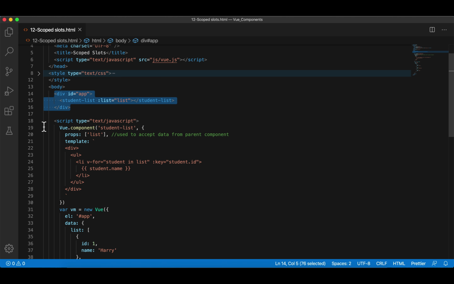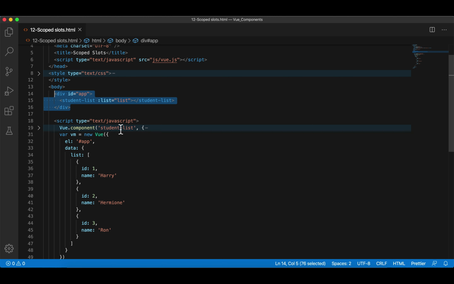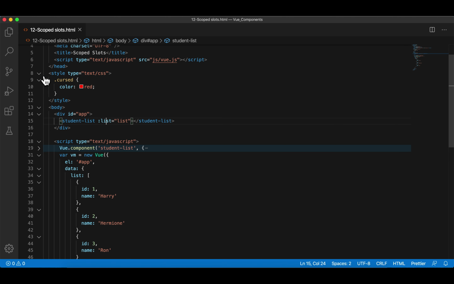But for now, I'm going to collapse this component. So you can think of this as a black box. In the parent component, we're only using the student list component and passing this list to the list prop. And you're like, well, that's simple. All right, first I'm going to define a CSS to make the text red. I have already done this. If I open this, we have a class called cursed, and this color will be red. Any text with this CSS class will be red.